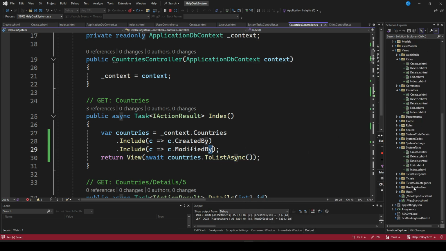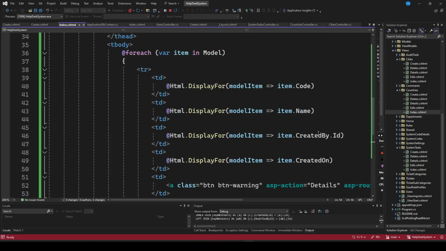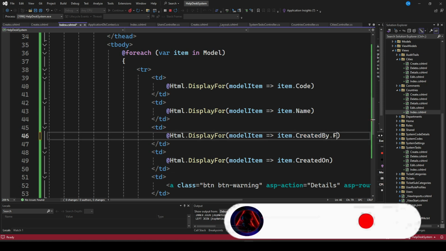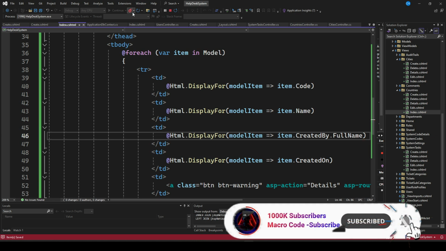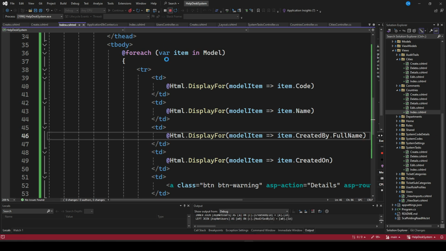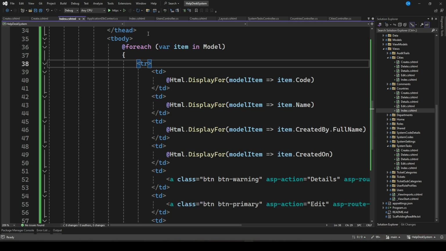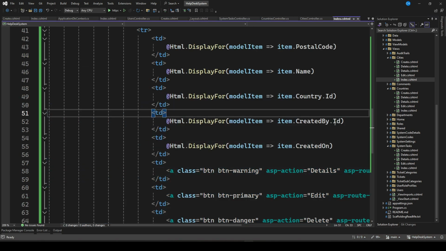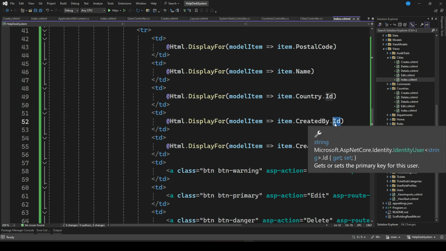But now if we go to our countries index, instead of displaying the name, we are displaying the ID. So here we should do full name. So that is the name of the person who is logged in. So let's just relaunch our app. So the same case to countries, to cities, instead of displaying created by ID, we do full name.